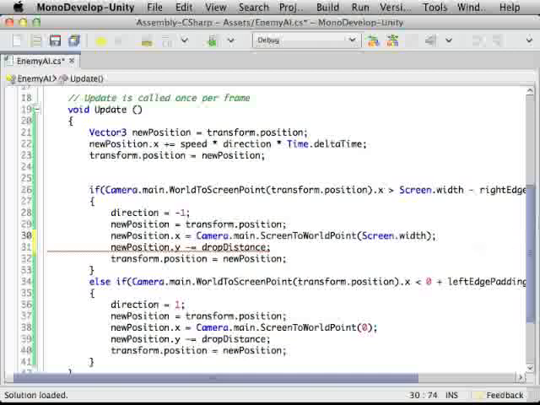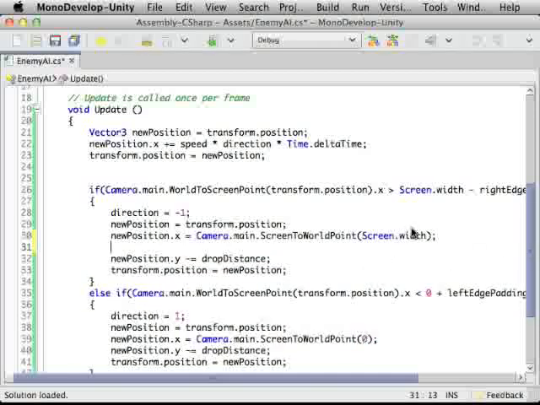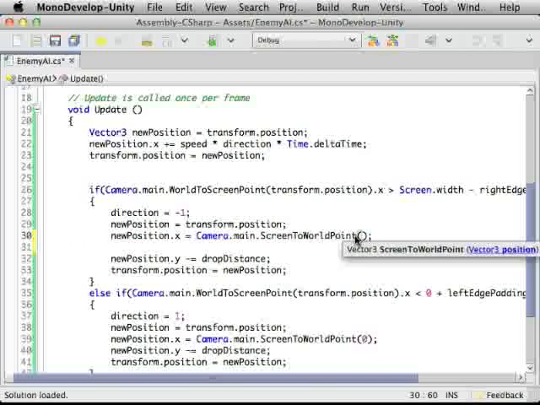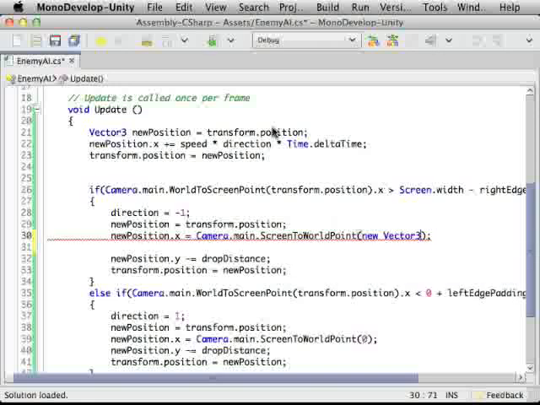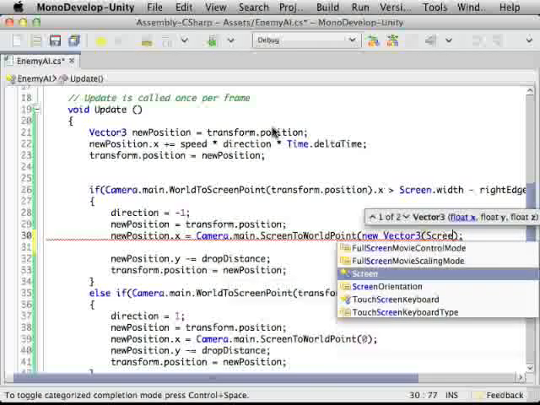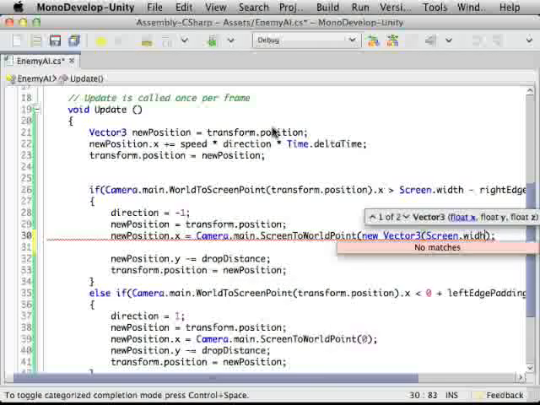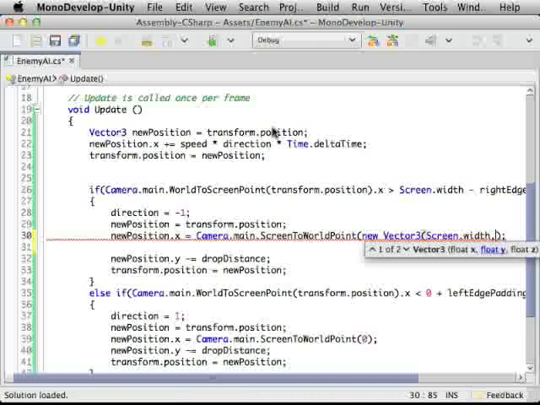Vector3 position. Okay, so it takes a Vector3. That's what we were actually caring about. So we need new Vector3. And we care about X, so Screen.width. We don't care about Y, so we'll just put 0. We don't care about Z, we'll just put 0. And put another bracket, and it likes that now.